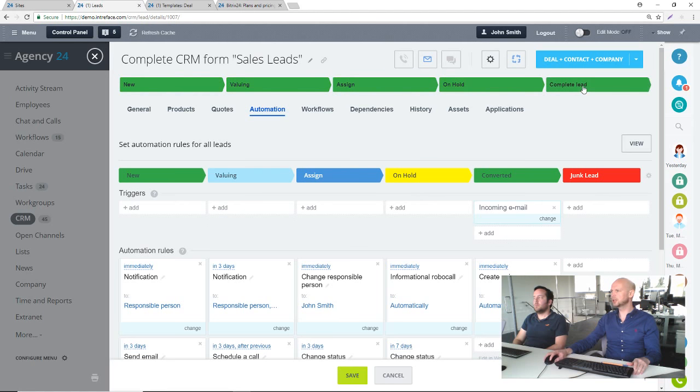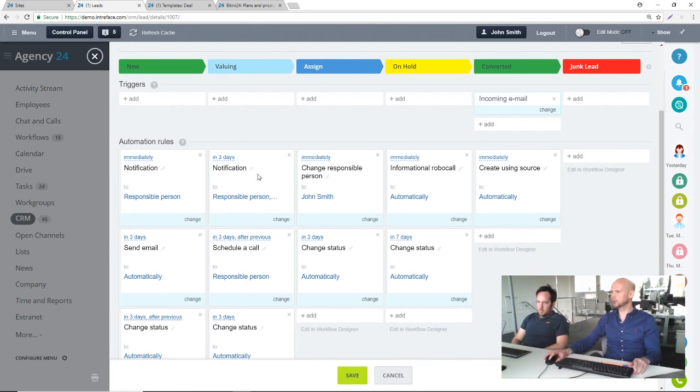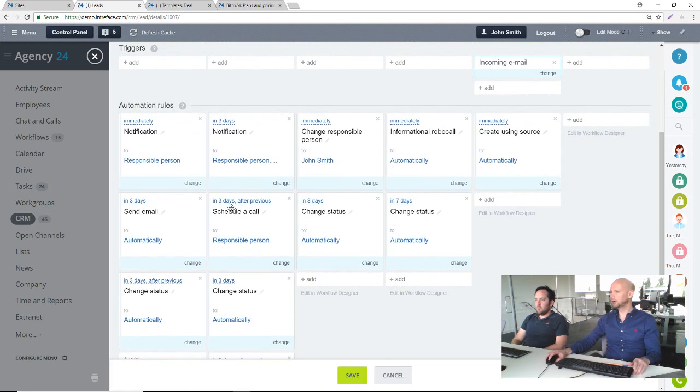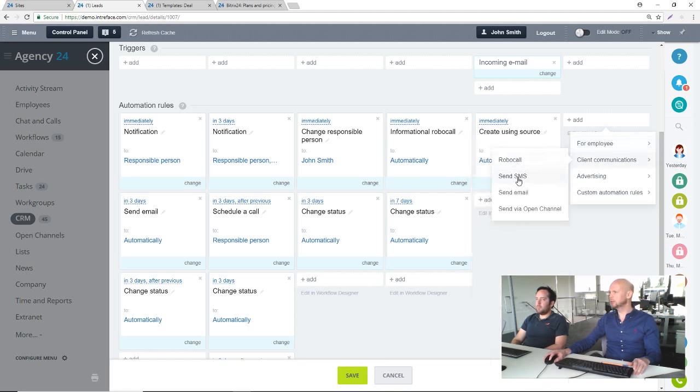That allows me to see how this works. Leads have different stages here. These rules down here will be triggered when each stage is updated. So in this case, we're changing the responsible person here. We are changing the status here. We're sending out an email here. You can add additional rules or actions. There's a lot. You can send emails. I can send notifications. We can do things like send text messages, start meetings, or schedule meetings. We can communicate using SMS and email, or even via an open channel.